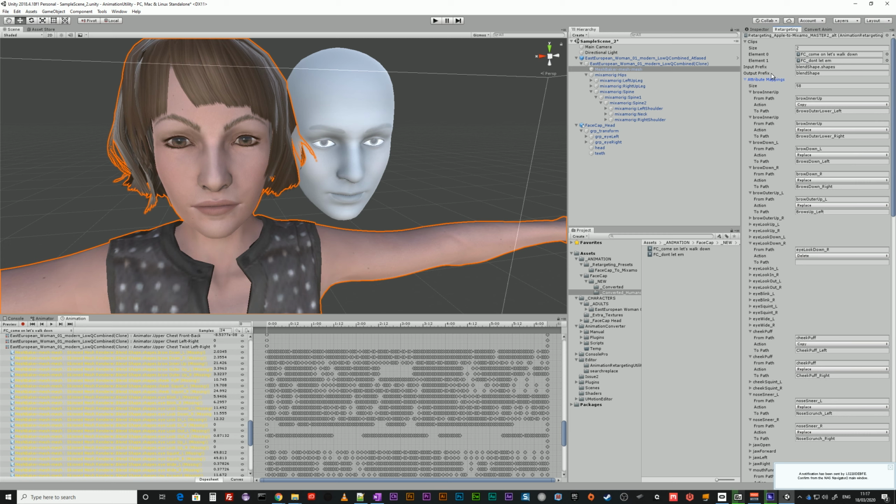There's an input prefix and output prefix. The prefixes are to do with these names. On the Apple side, I've got shapes dot brow down left, shapes dot through all of them. So you've got an input prefix. The output prefix, Mixamo doesn't use the shapes prefix, so it's not needed. And then each of the blend shapes from the FaceCap Apple to Mixamo.